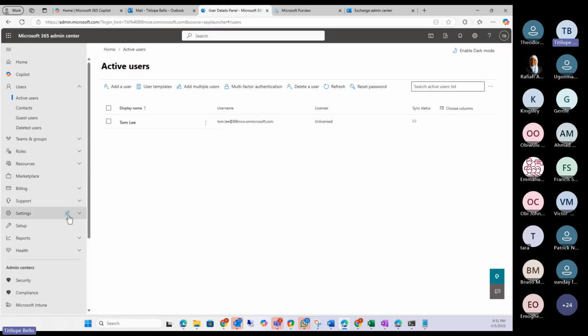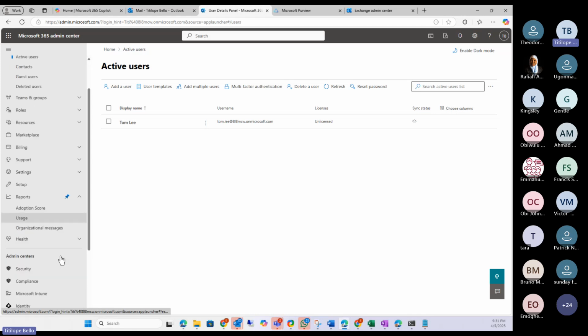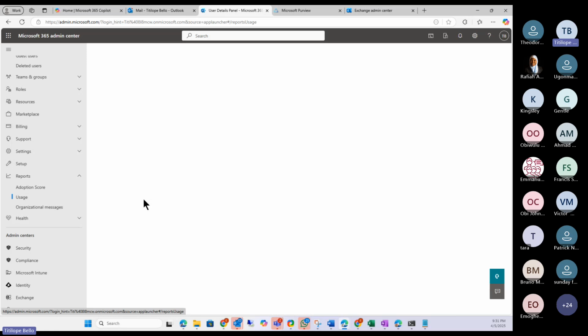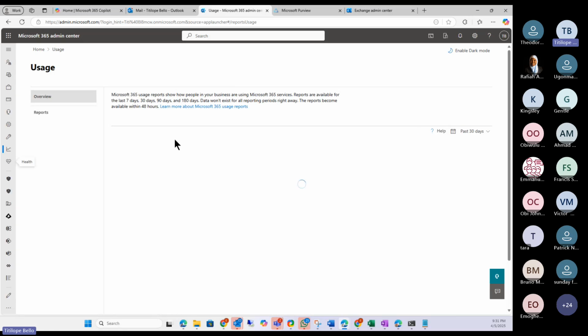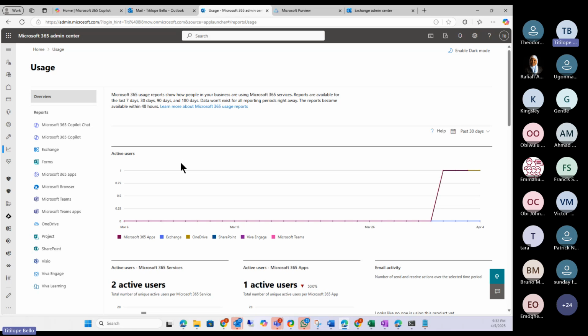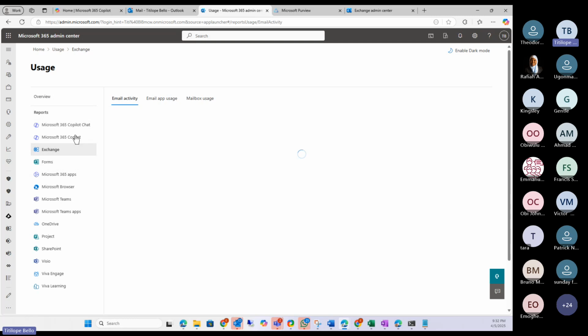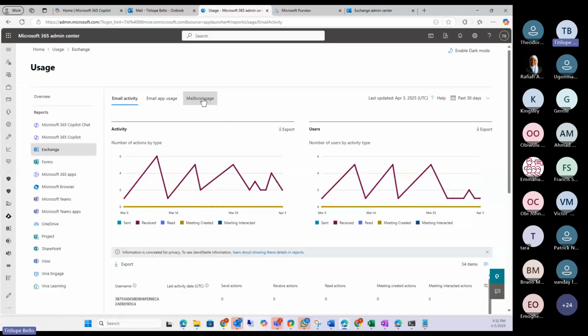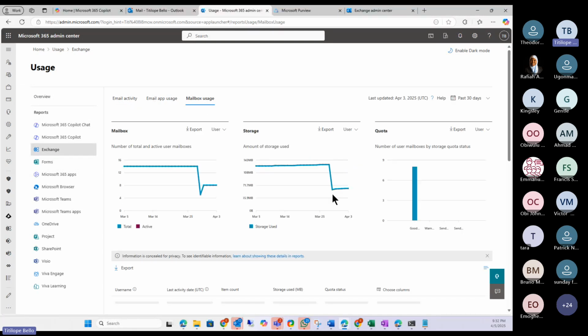Where can you get that if you are proactive enough? That will be under reports. If you go to reports and you go to usage, click usage report. I'm digressing a bit. How do you manage without the users being the one to tell you? As an admin, you should be proactive at some point. Without them telling you that their mailbox is full, you can actually see that mailbox usage.